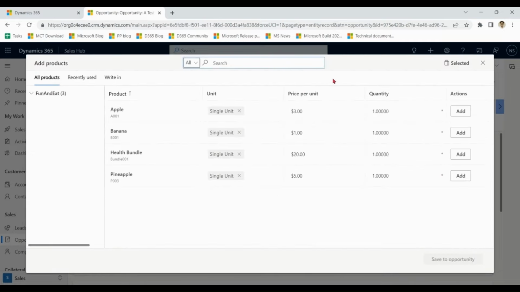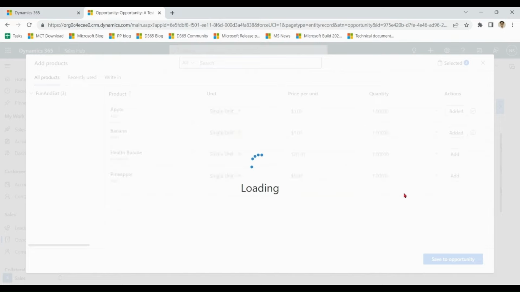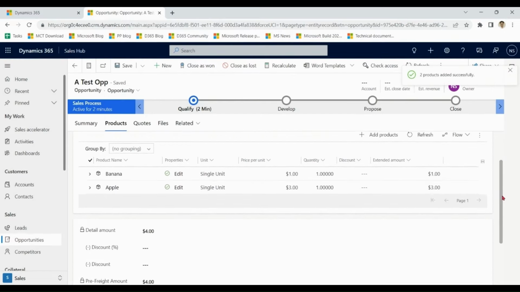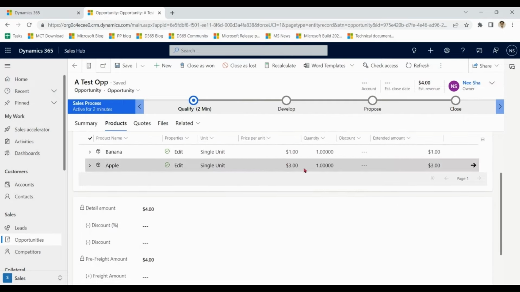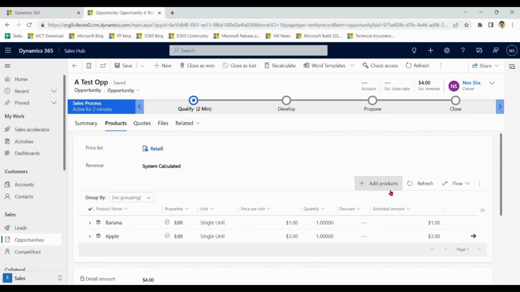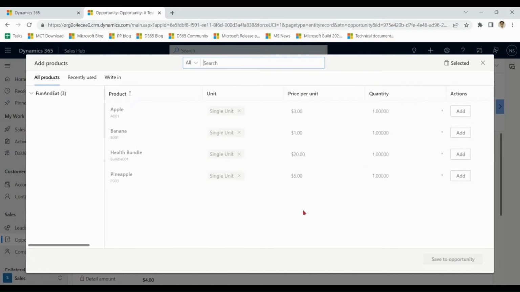Now you can see we have an enhanced view to find the products. The benefit is you can select multiple items altogether. I'm adding banana, single unit, and apple as well. As we are on the retail price list, so we're getting the price for retail. Let me add more products. So you can also see items in the different families this way.